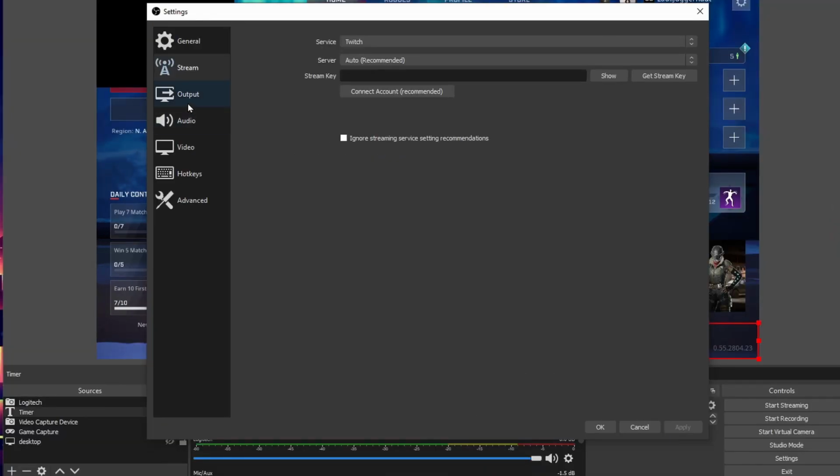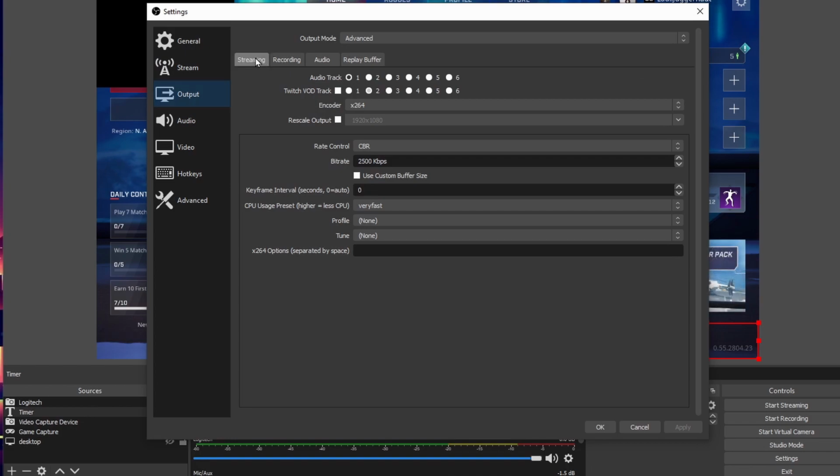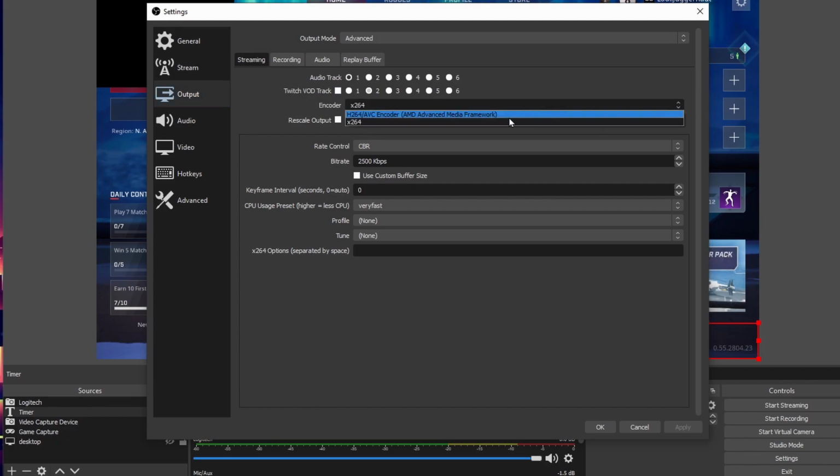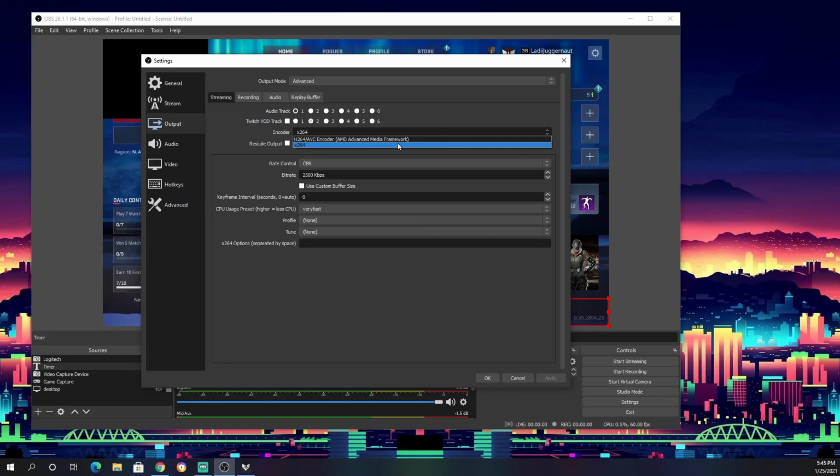Once that's good to go, you can come down here to output. All right, streaming, make sure you're under the streaming tab. Okay, if you want to do other stuff with recording and audio, you can do that on your own. Okay, but right now we're focused on streaming. Your encoder is right here. If you click this, you can see the drop down. You can choose to use your GPU as your stream encoder, or you can choose to use your CPU. If you have a poor GPU, I recommend using your CPU. If you have a great GPU, I recommend using your GPU.